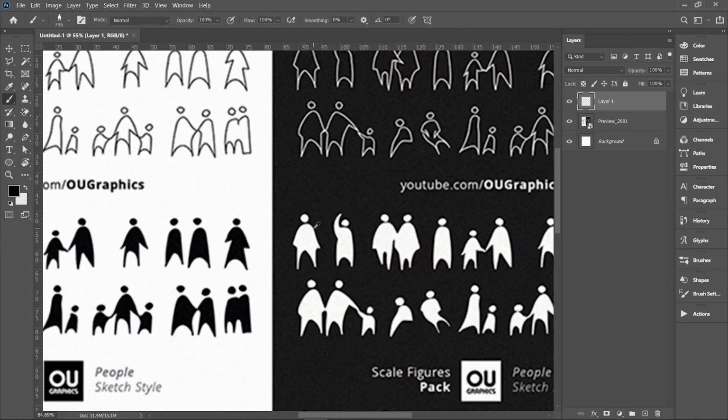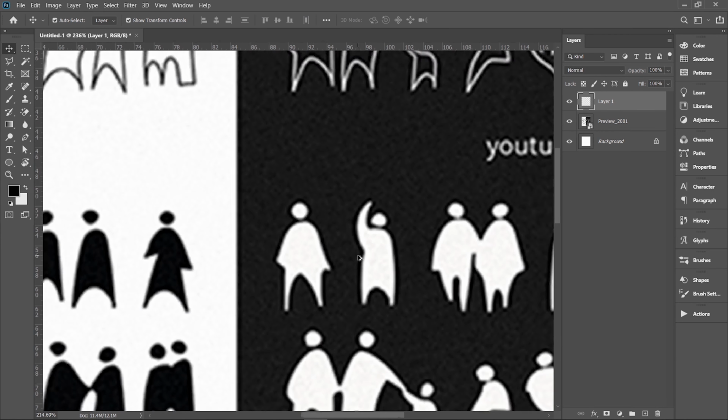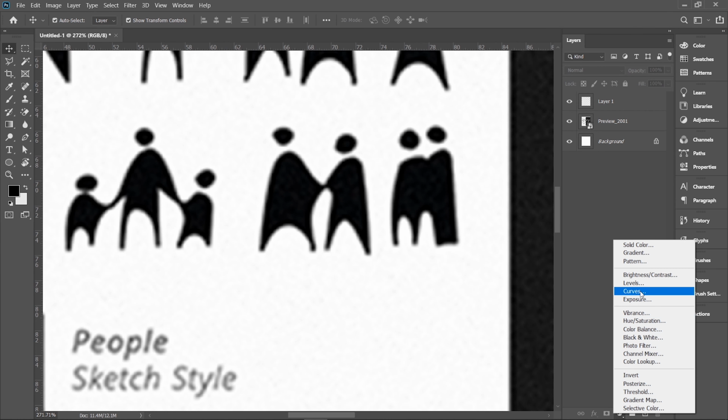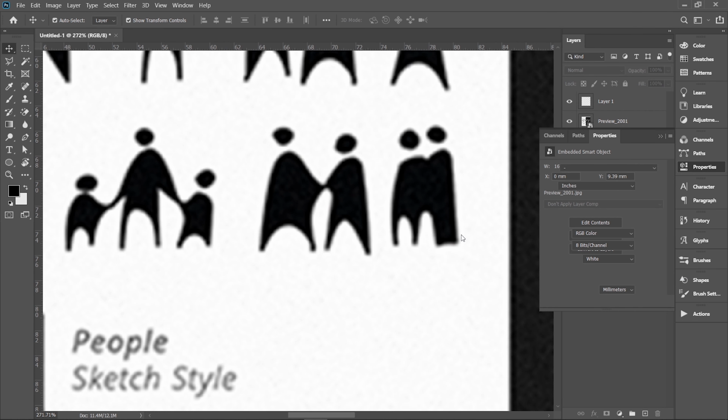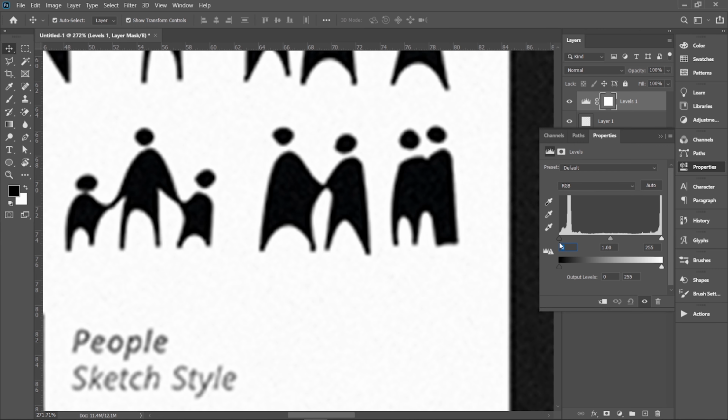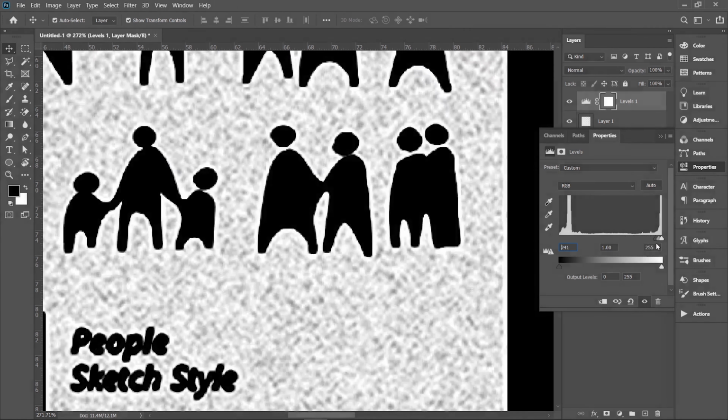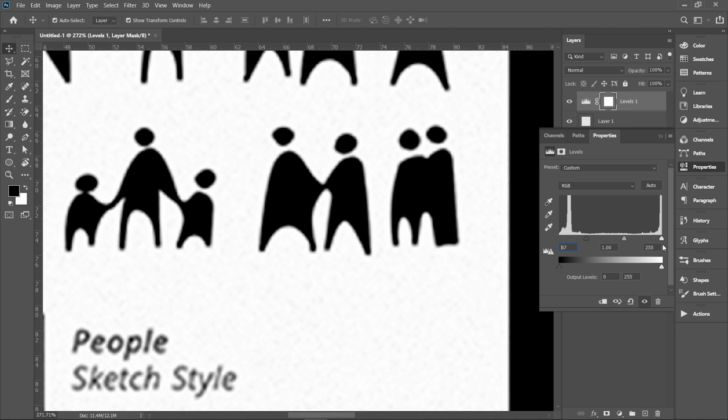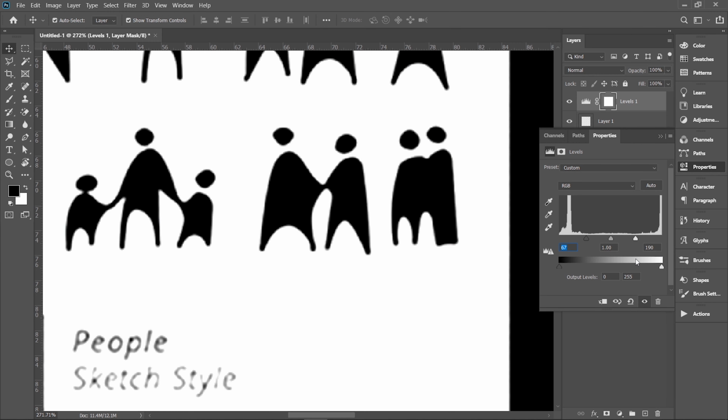Let's try a few adjustments and make the image sharp. Go to Adjustments and press Levels. Slightly move the left slider to the right and the right slider a little bit to the left to create contrast. Don't worry if you don't understand Levels for now. I'll discuss it in detail in another video.